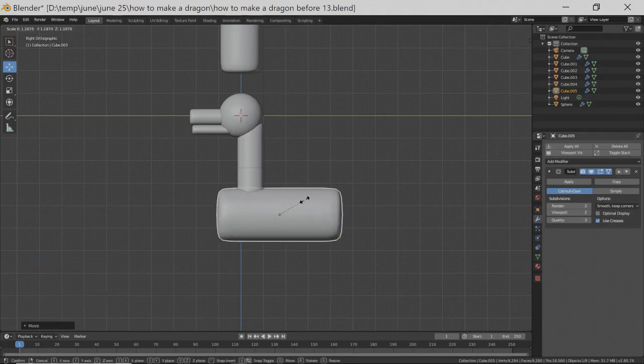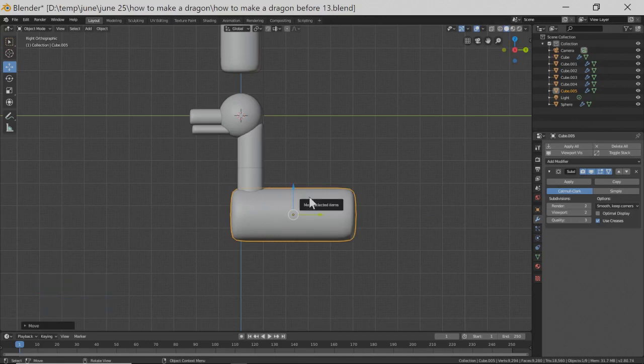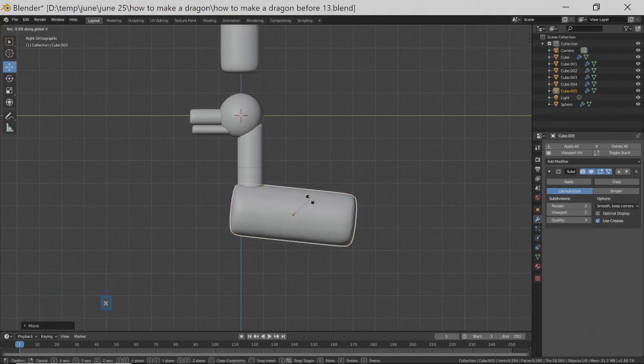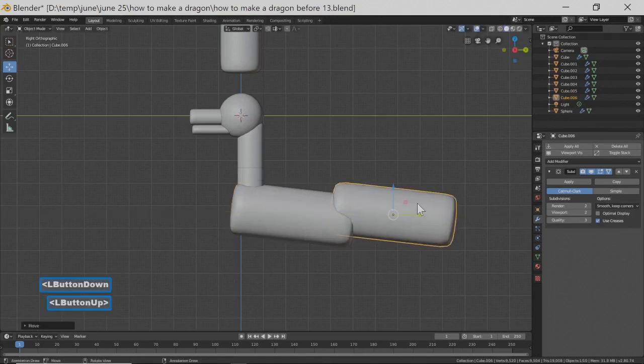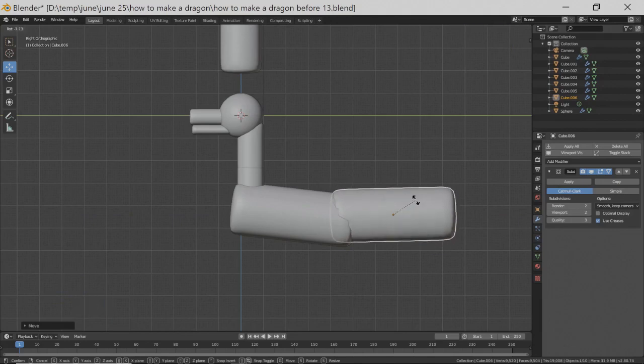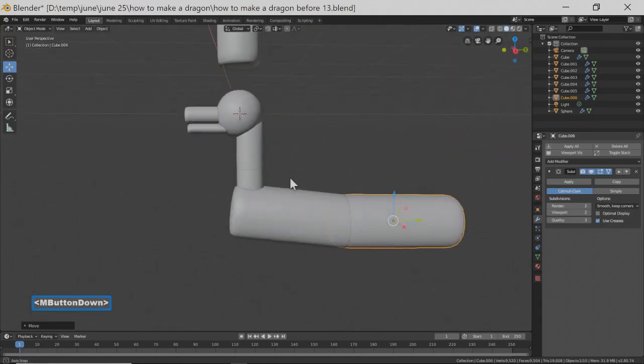Press S to scale to make this bigger. Press R to rotate on the X axis to tilt that. Something like that. I'm going to hold shift, press D, right click. Bring this back, press R to rotate. Now, one of the nice things about being in orthographic mode is we can just press R and rotate. If we were in perspective mode, we probably would be better off rotating on axes. So I'm going to hold the middle mouse button to rotate just to take a look to see what we have so far.